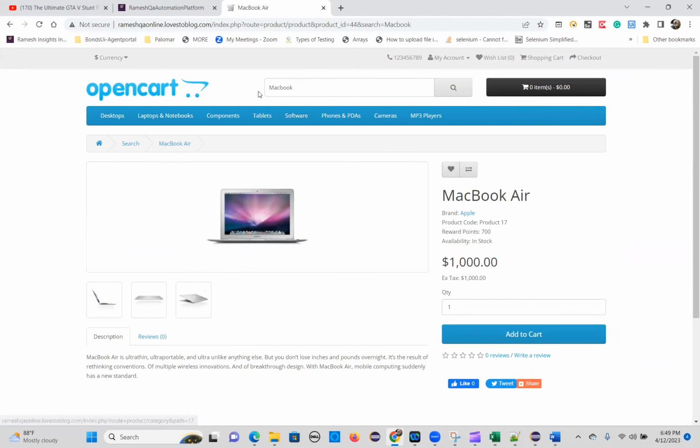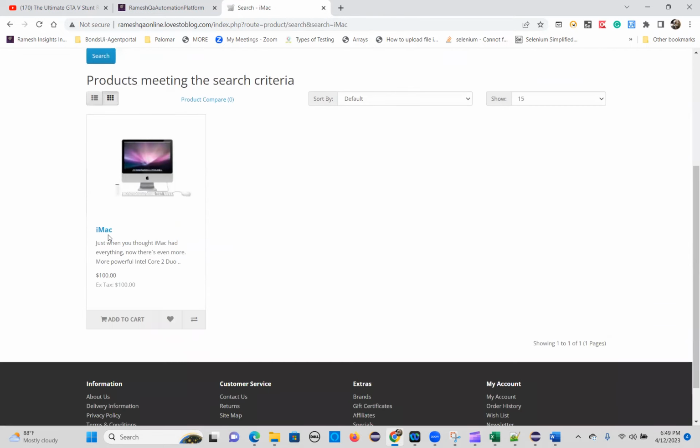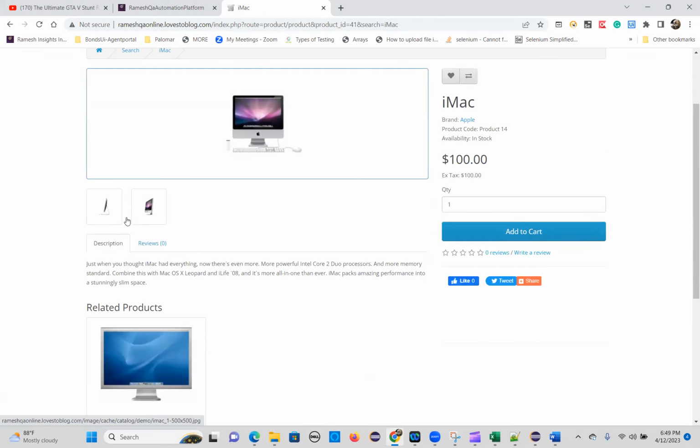Again, you search with the iMac. With iMac you are getting only 1. And click on this, so you're getting three images. So that count, I'm going to get the product name we are giving, then the keyword which you want to select, then how many images are there for this product. So that is what we need to test.